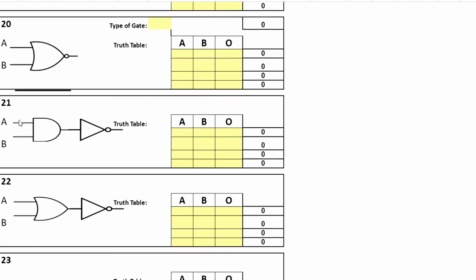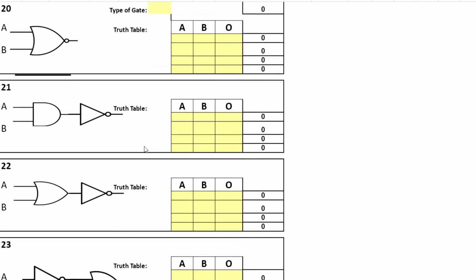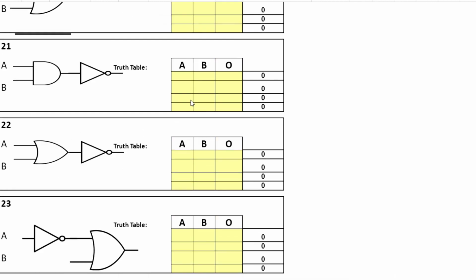When you get to these questions, there isn't a name for this because these are different logic gates linked together, but you do need to then complete the truth table.